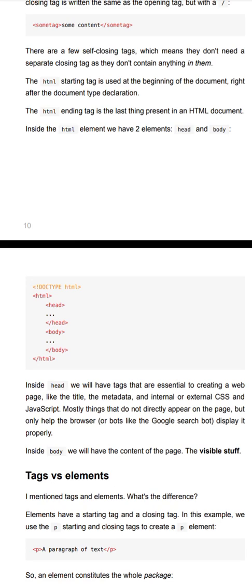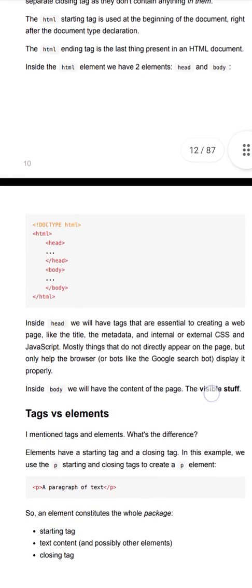Most of these are things that do not directly appear on the page but only help the browser display it properly. In your head section, you have things that you don't actually see on the page, but they help the browser understand what you are doing, so the browser can decode what that page is talking about, but the user will not actually see them. So that is what we're talking about, the semantics of HTML. We'll soon go to code. Let me just breeze through this quickly.